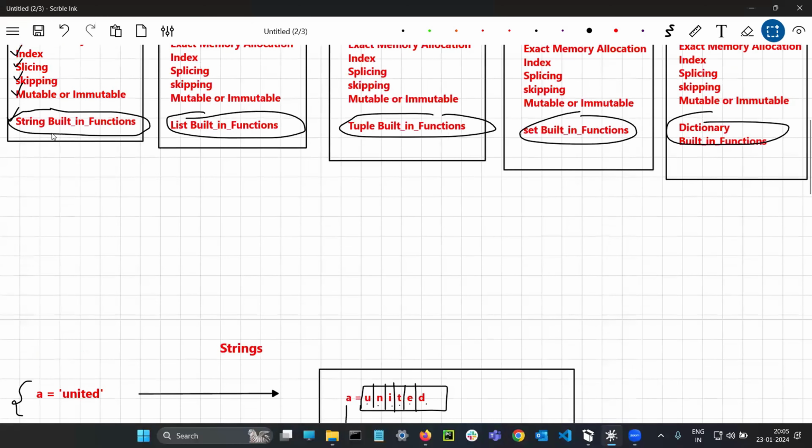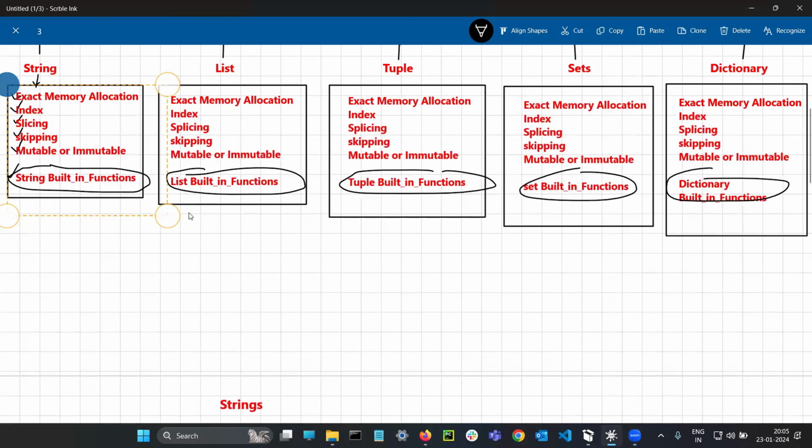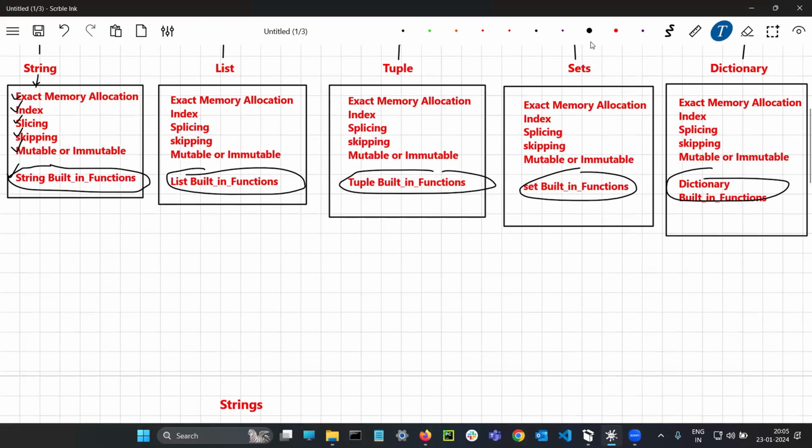Here you need to understand that the string data type is known as immutable. I'm telling you, string is immutable, and I will also show you with proof. If anybody asks you whether a string is mutable or immutable, your answer should be: string is immutable.